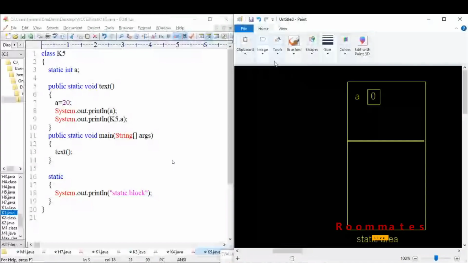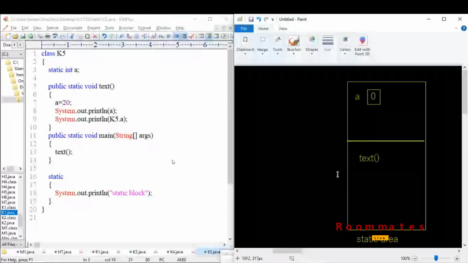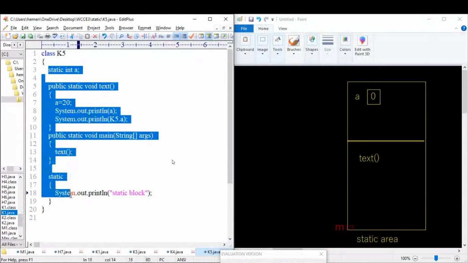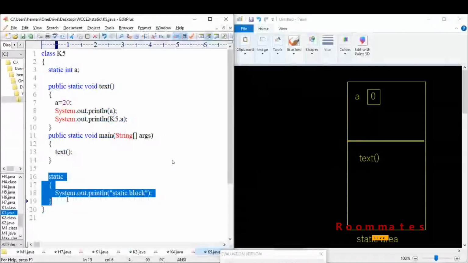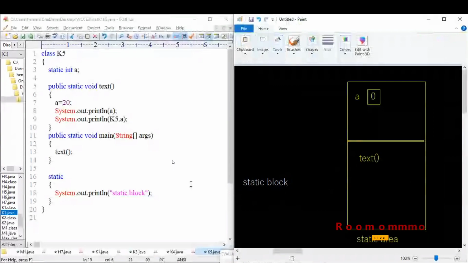Static methods start loading. Only load will happen. The text gets loaded, that's it, done. Not executed. Once all the static variables get loaded, then static methods will load. Once all the static methods get loaded, then static blocks are executed in top to bottom order. So there is only one static block. What will it print? It will print static block. After that, everything will be done.